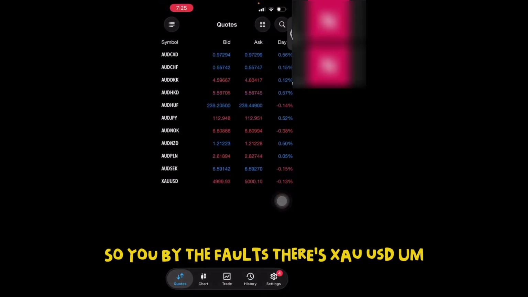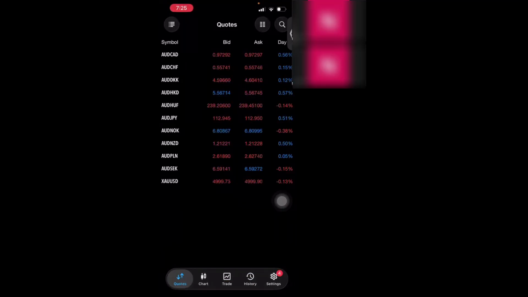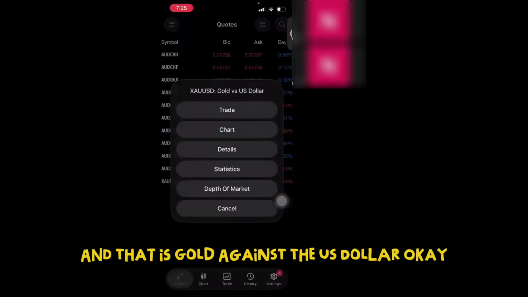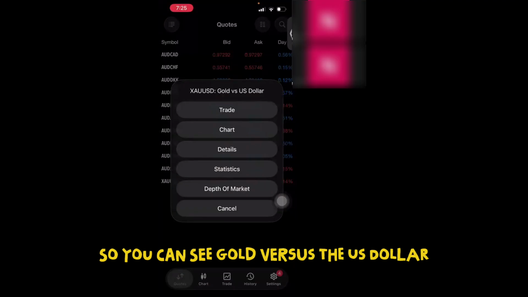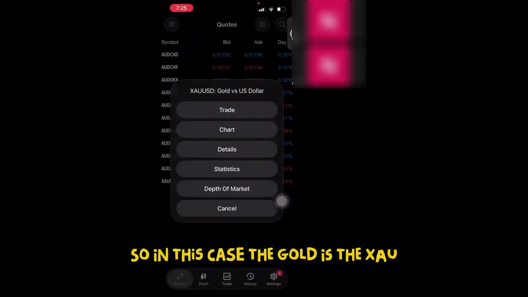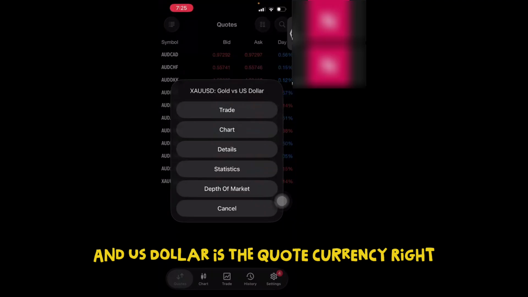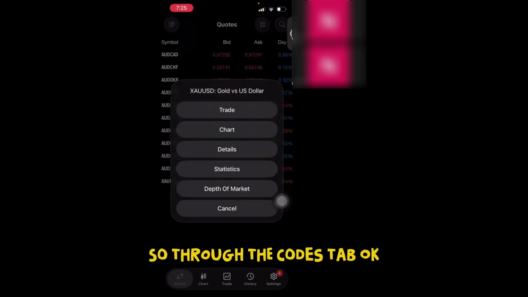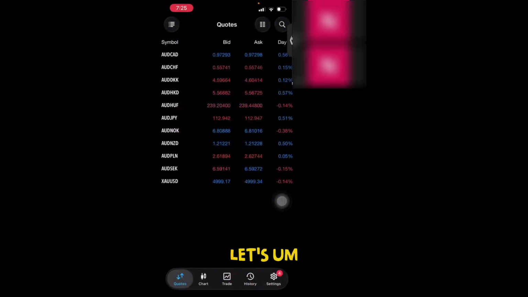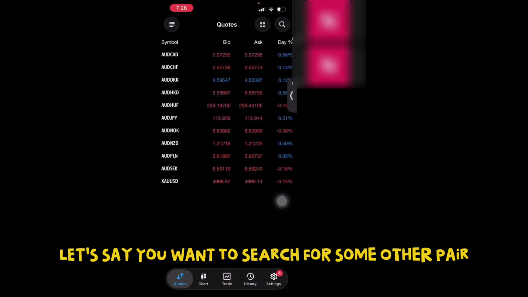So by default, there's XAUUSD, if you're starting from the bottom. XAUUSD is this one here, and that is gold against the US dollar. So you can see gold versus the US dollar. In this case, gold is the XAU, which is the base currency, and the US dollar is the quote currency, right?